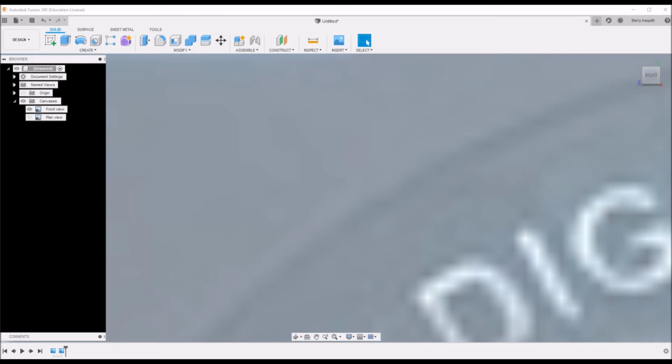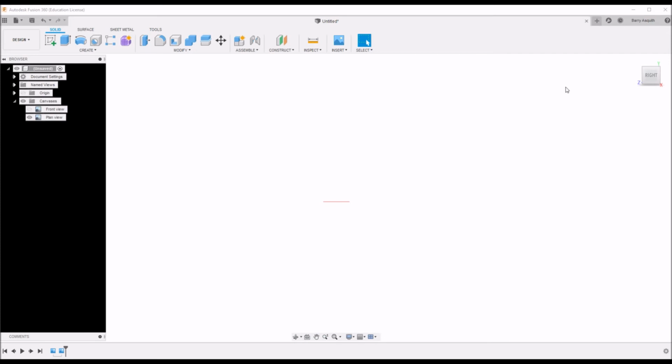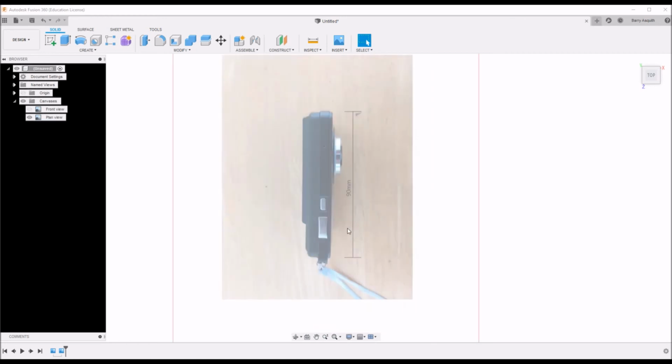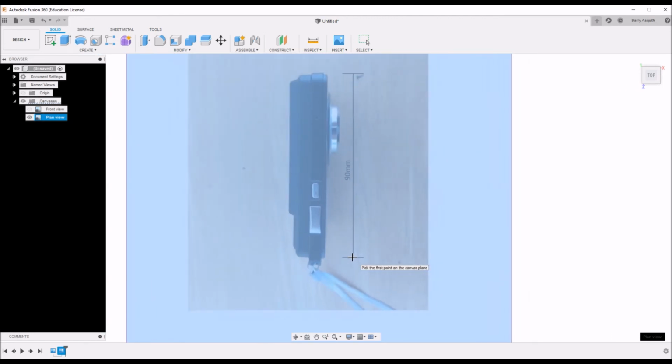I'm just going to very quickly use the fit screen function at the bottom of the screen just to zoom out so I can see everything, and then I can turn the front view off, and now I can turn the plan view on. And now I can just repeat that calibration process by right clicking Calibrate, clicking on the first point on the dimension line, and then clicking on the second point of the dimension line.